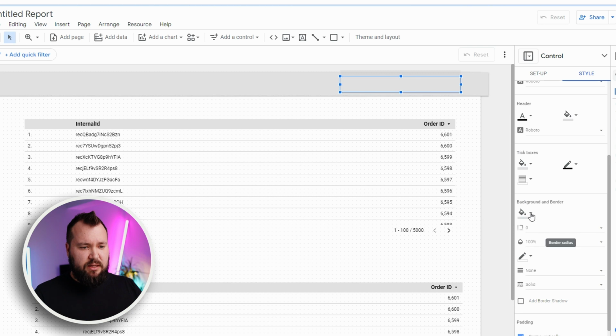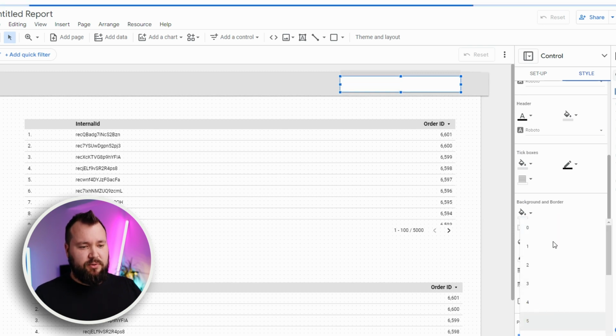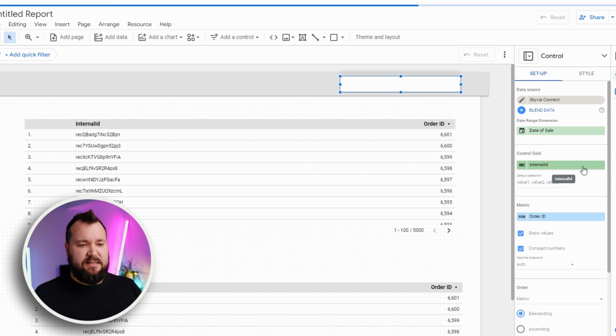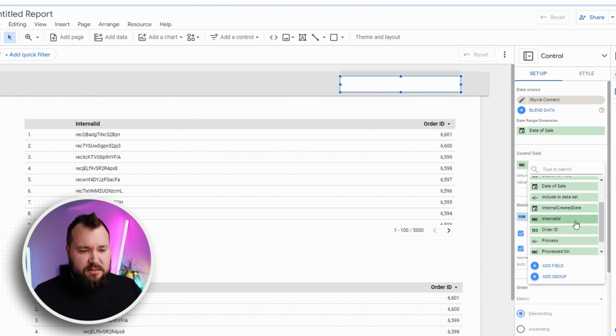Let's change the color of it. I want to make the borders rounder, and I want to add some border shadow to it as well. And in my setup, let's say I want to choose from the list of products, right?